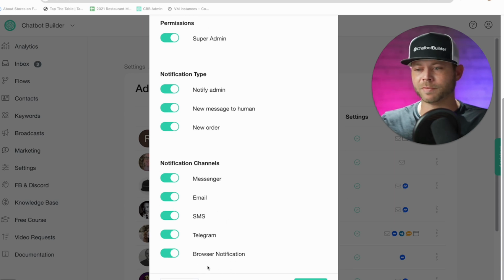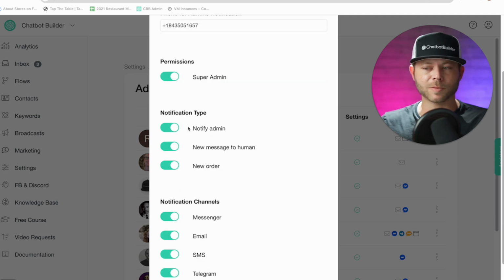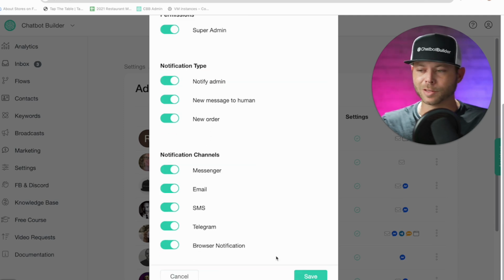I get browser notifications on my phone. I'll also get Telegram, SMS, email, and Messenger notifications when something is important. Usually, it's going to be from the notify admin type. So let's click save and set one up.